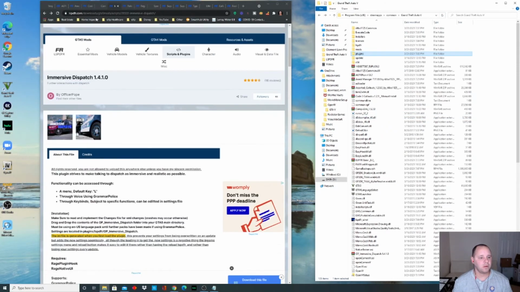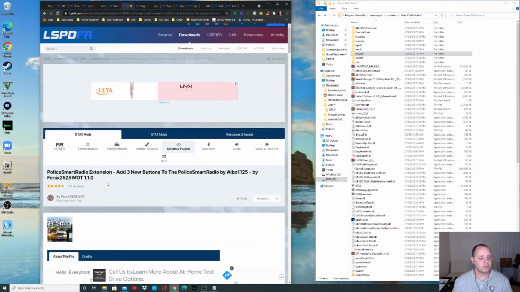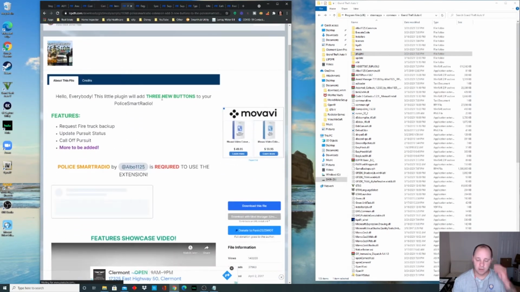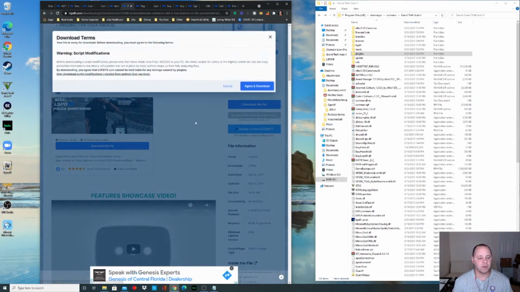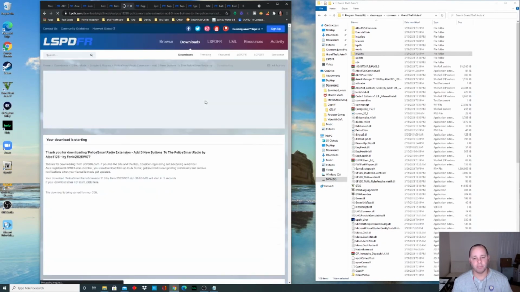Right. So let's move on to Police Smart Radio Extension. In the last video, we did the Police Smart Radio. So now we're going to do the Police Smart Radio Extension, where they add a couple more buttons and options for you.